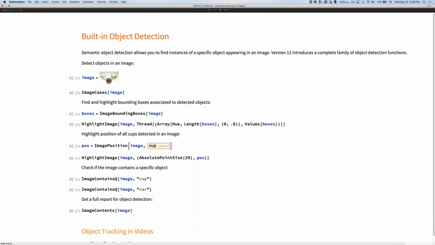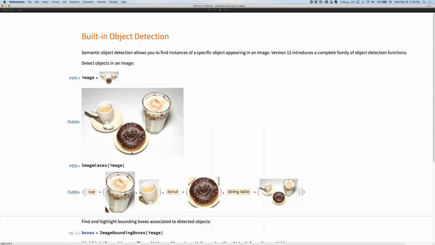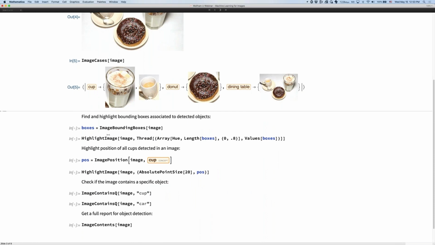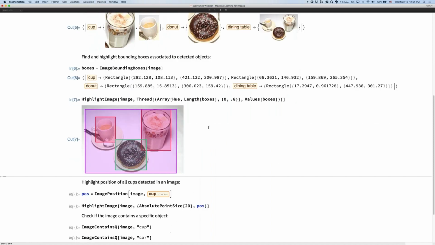One family of functions that is introduced in version 12 is the image cases family. As far as object recognition, image cases is the main function that can return sub images of an image, saying, I found cups, donuts, dining table, or other things. In addition to that, we have added more direct functions to get just the bounding boxes, which can then get highlighted on top of the image, or just the positions, which is the mean of the bounding box.